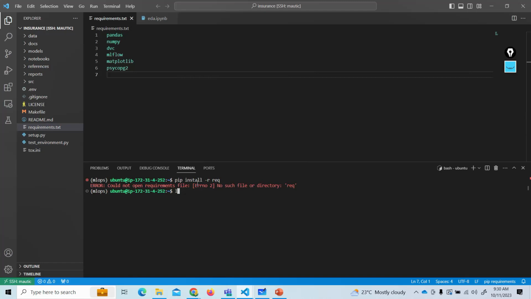Requirements.txt is not available. Let me check where exactly I am. Let me go to that particular folder, insurance. Right now I'm in insurance. Now if I ls, I have the requirements.txt file. Now it's time to run that command, pip install -r requirements.txt.